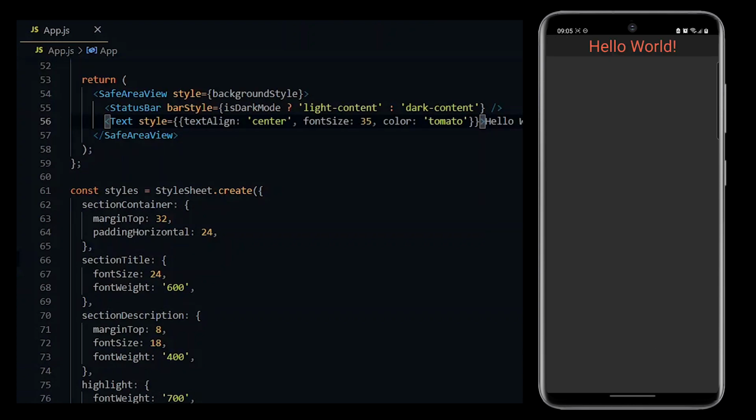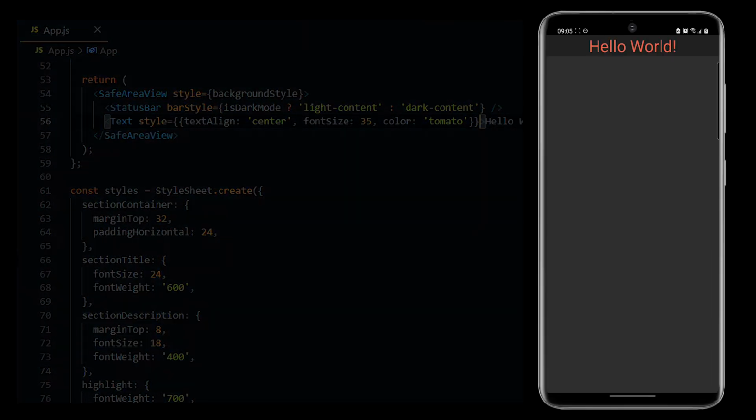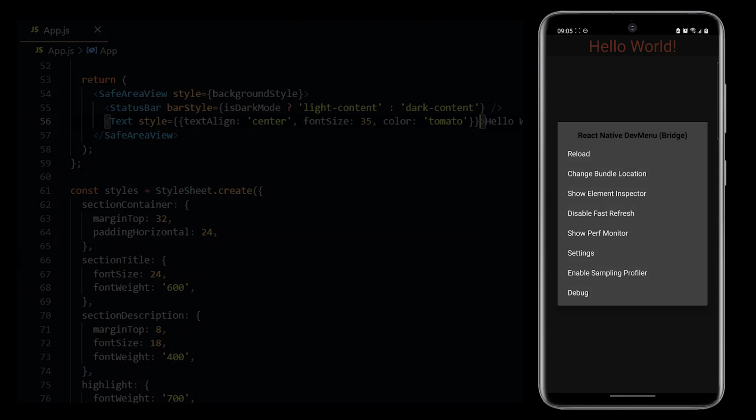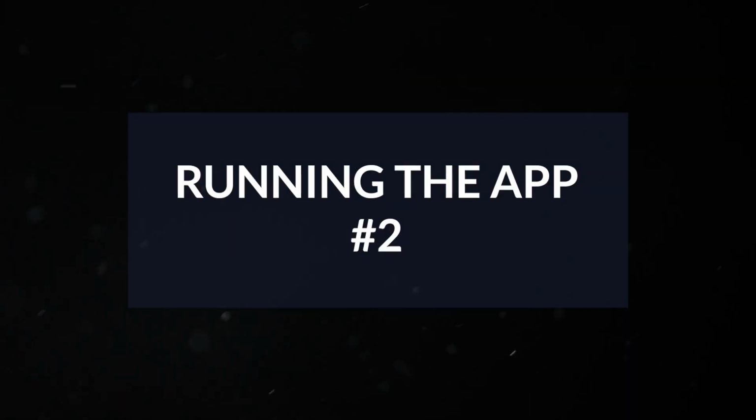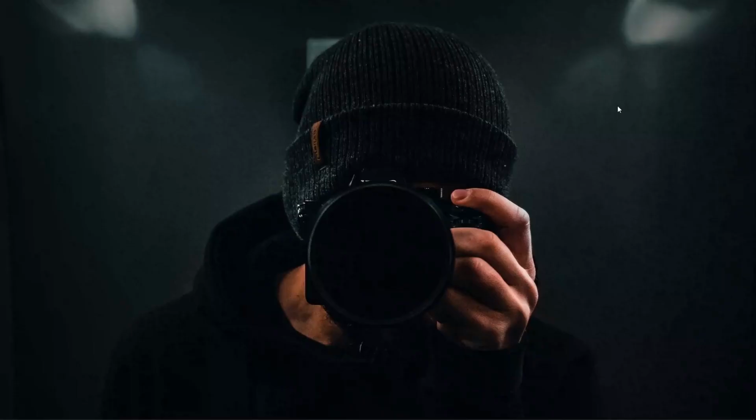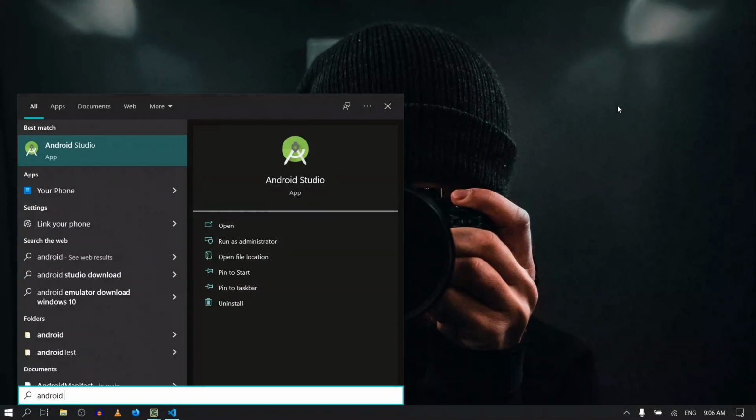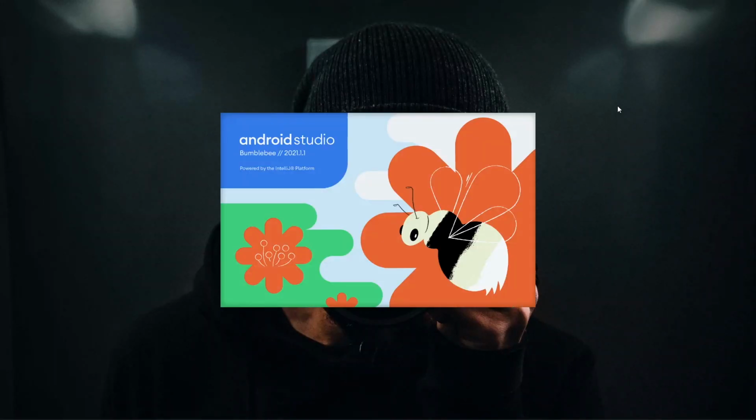There is also a developer menu which can be accessed by shaking the physical device or by using the Ctrl+M shortcut when using a virtual device, which we will get to shortly. In the menu, you have the option to reload your app manually, turn off the fast refresh if you want to, among other options. Now let's look at the second way that you can use to run your app. This is by using a virtual device, and Android Studio can help us to create one.